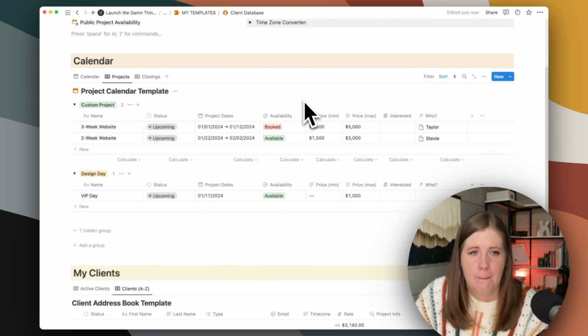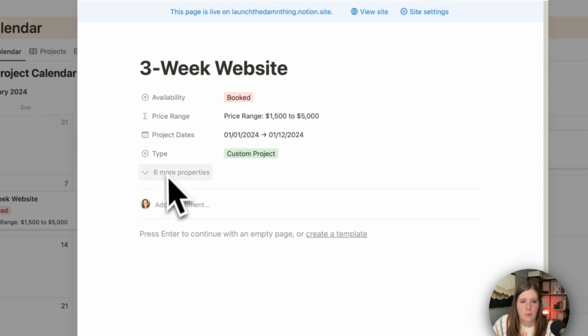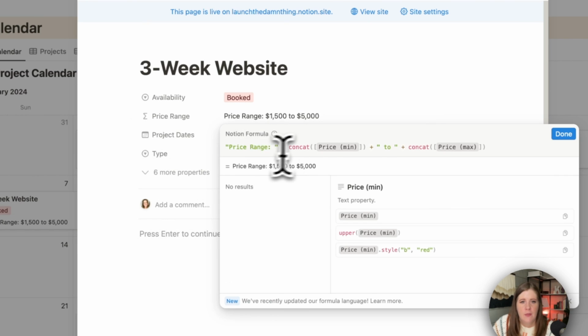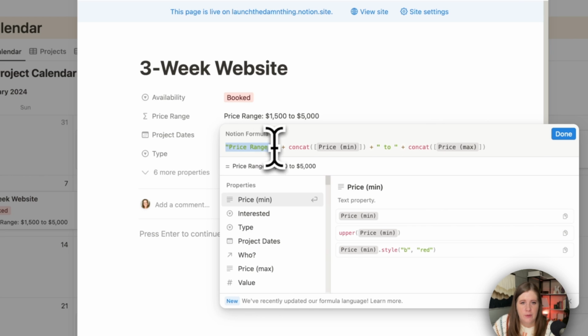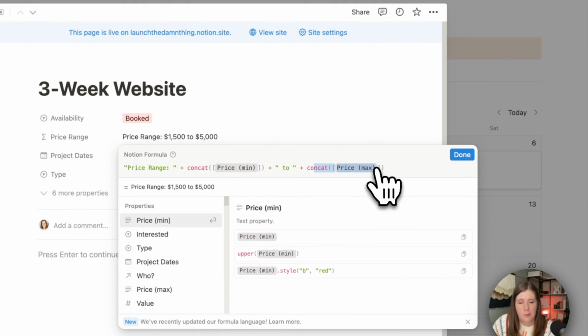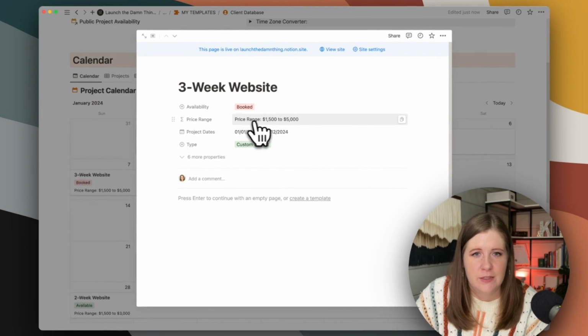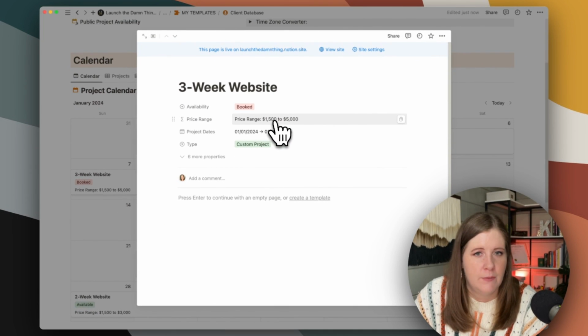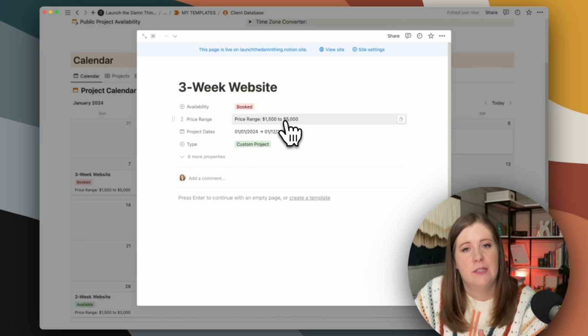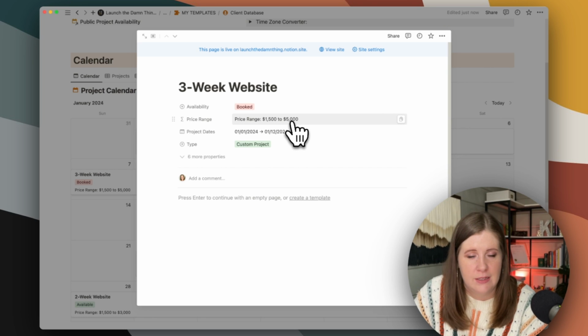By the way, this template is set to show a price minimum and maximum because in the calendar view, what we're actually showing here is a formula that's telling people that text plus whatever the value is for this property for this row, and the same thing for this property in this row. So basically it's putting the text in, price range, colon, space, and it's filling in whatever this number is for this particular entry. Then it's adding space to space, and then it's filling in this value for whatever that is in that entry.